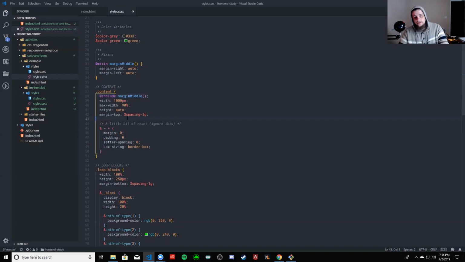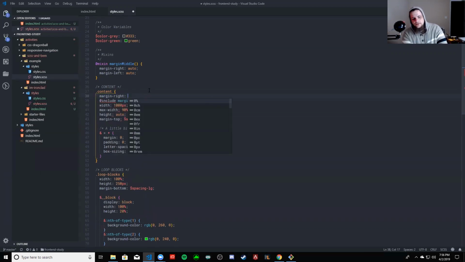Another standard that I've stuck to is calling all of the includes or mixins at the top of the styles. We want to know what's being included at the get-go. Also, let's say we include margin middle, but at some point we want the margin right to be a different value. If we included margin middle at the bottom and did margin right 10 pixels up here, this margin right is going to be overridden because margin middle is lower in the cascade.